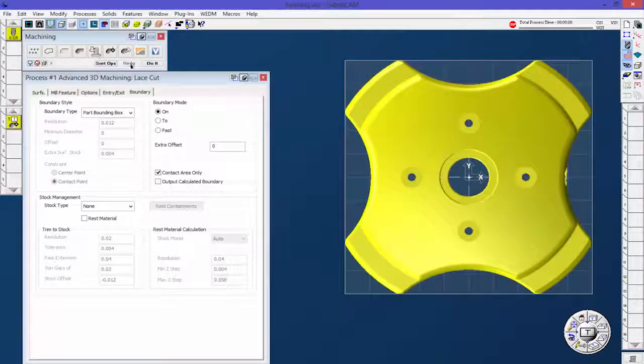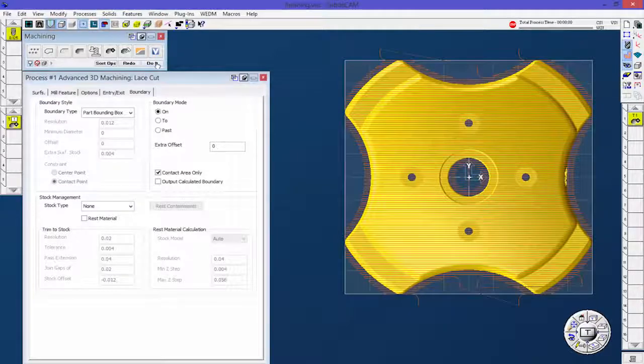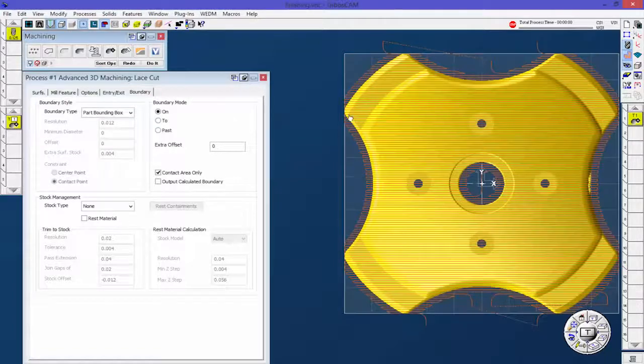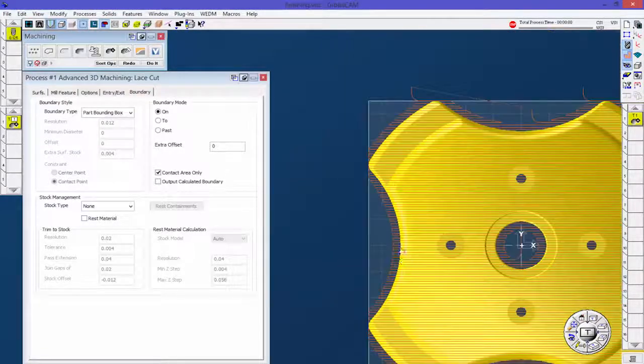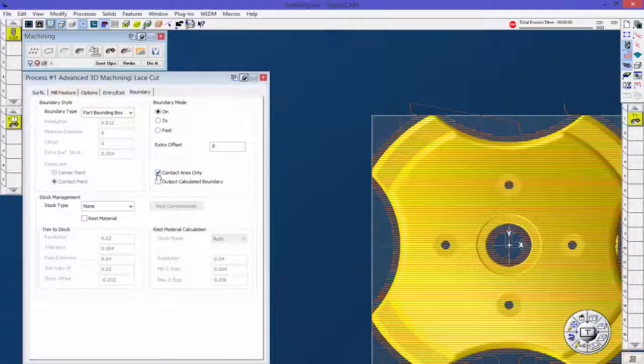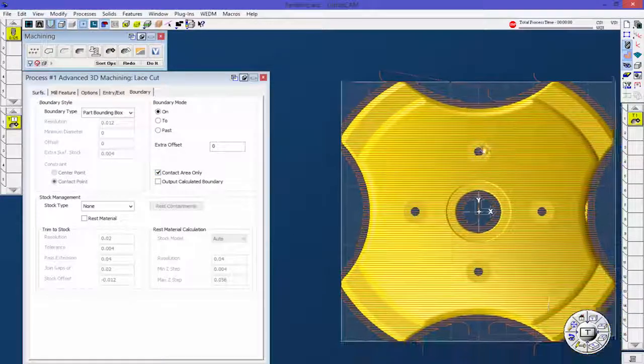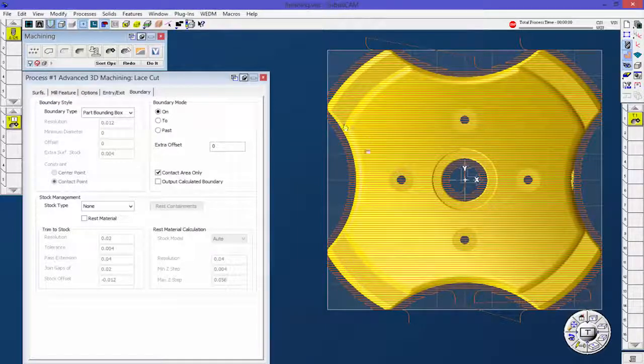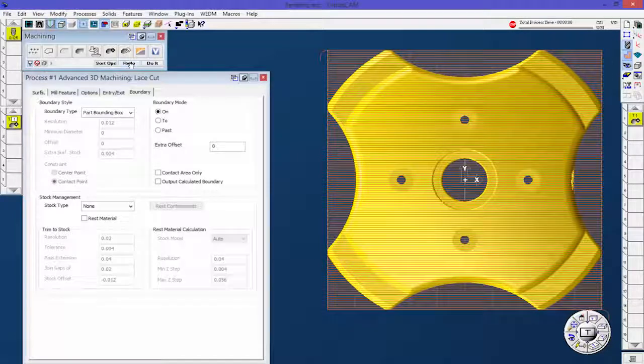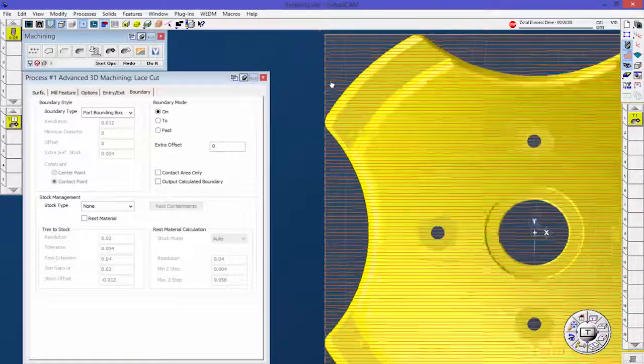So let's go ahead and just click our solid and do it, and I'll show you what we get. There we go. So it's bound by the part bounding box. We can see that it's stopping here. And the reason it's not cutting here is because of contact area only. So what it does is it's constraining that toolpath to only parts where the tool is actually touching the part. So let's go ahead and just click that off, and I'll show you what that does. There we go. So you can see that it goes all the way to the edge till the center of the tool is on that bounding box.